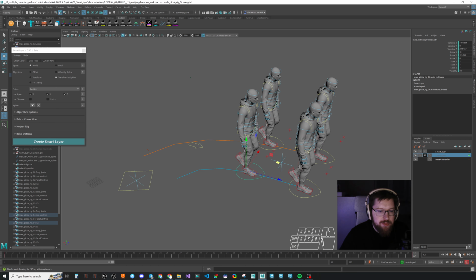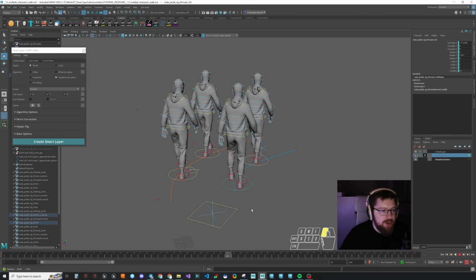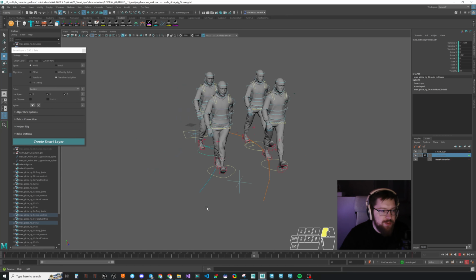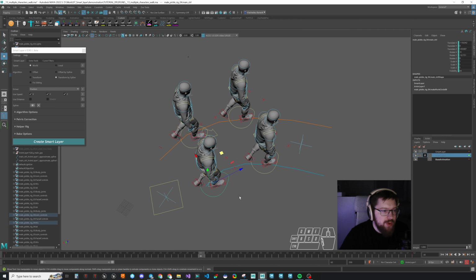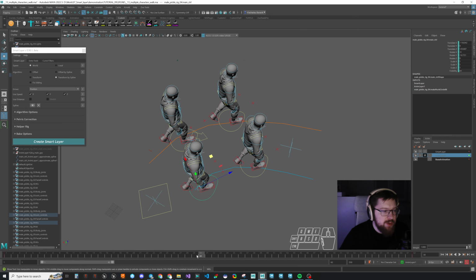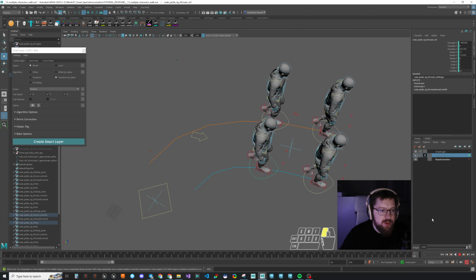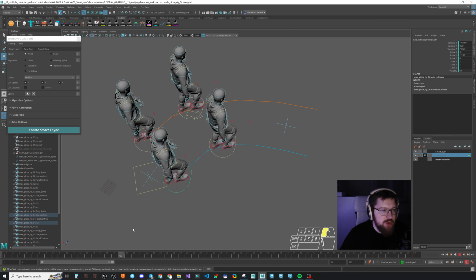Okay, the script worked, and we can see our characters walking over the spline all together. So here we can see something interesting. When we launch the script in the default settings, it's kind of trying to preserve the shape of a character. So the end pose and the start pose will be exactly the same as in the original animation.